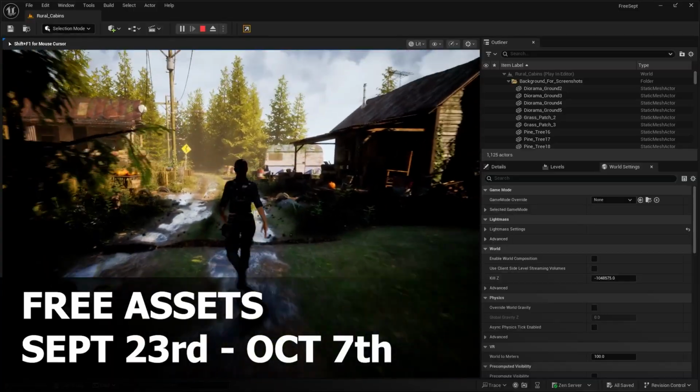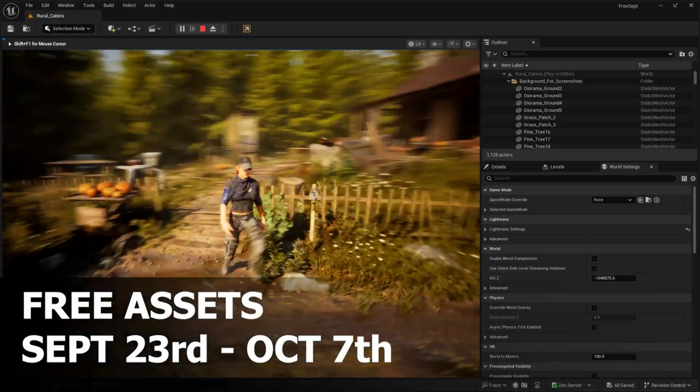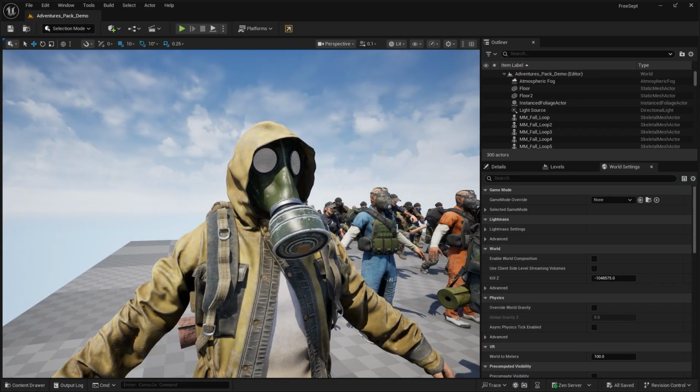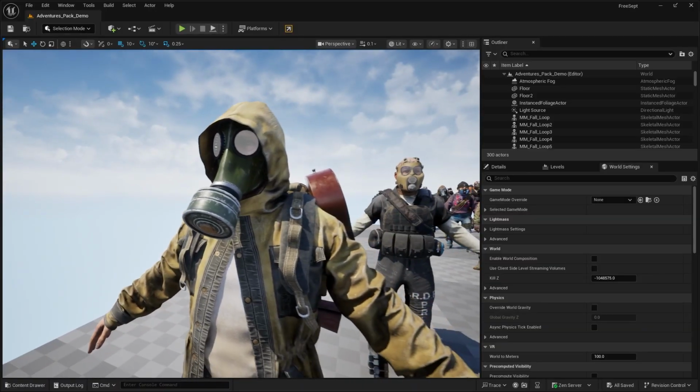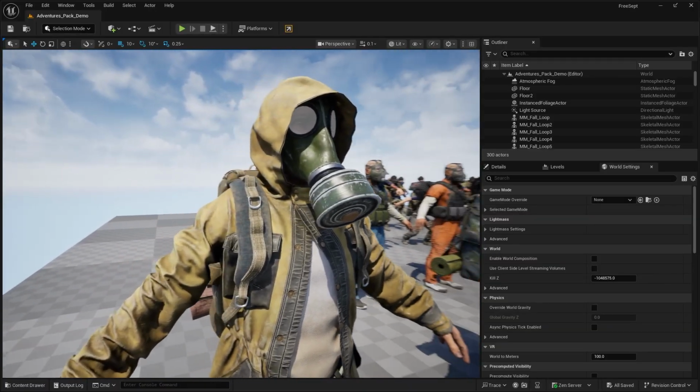Without further ado, let's jump right in and see what Epic has in store for us this time. All right, so the first asset pack that we have here is this Adventure Characters Pack. Now this pack is a game-ready character pack, like for a post-apocalyptic survival game.